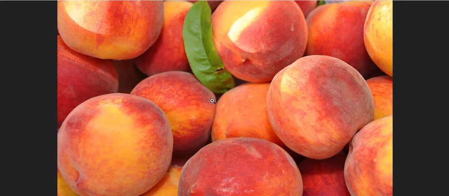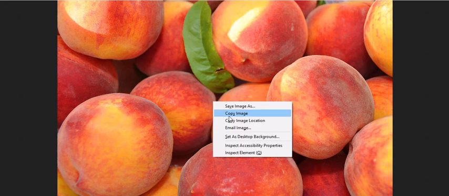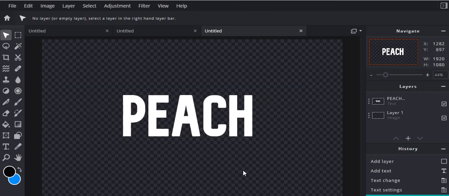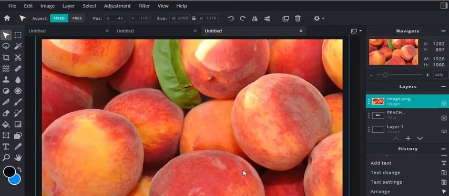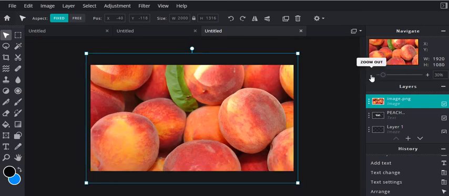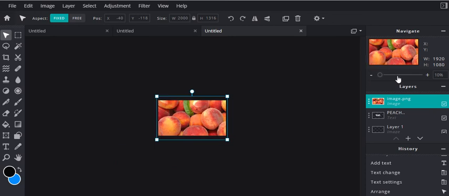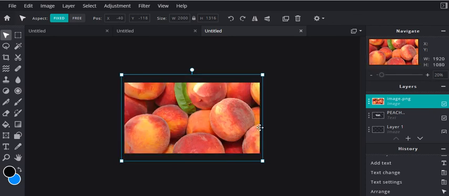All right. So I'm going to right click on this image and I'm going to say copy image. I'm going to go back to Pixlr.com and I'm going to click on Control V to paste that image. All right, so the image is kind of large, so I'm going to use this little minus button, my zoom out button. I want to make it just a little smaller so that I know that it's going to cover my words.